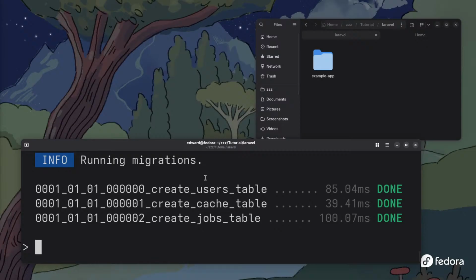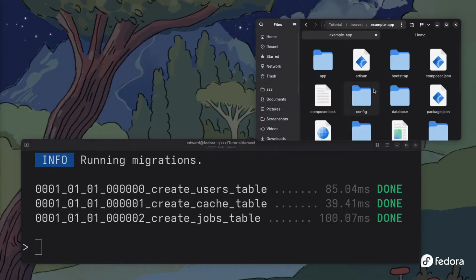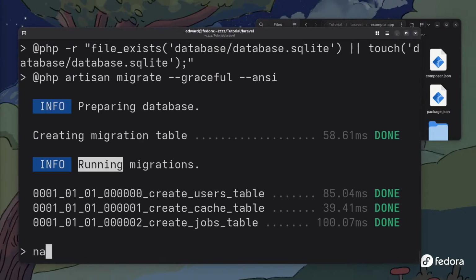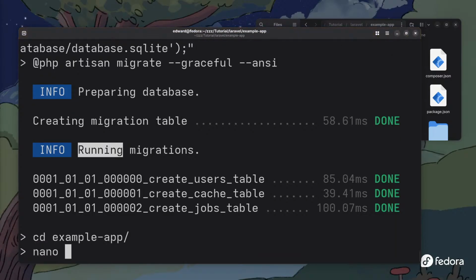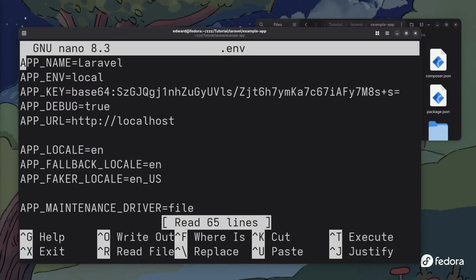Because now if we go into this example app here, you can see there's an app folder and a config folder. The first thing we're going to do is go to the environment file. The environment file is hidden, it's just a hidden file, .env. So I am going to load that file. I can use a text editor, but I'm going to use Nano. So I'll cd into it, cd example app, then nano .env.